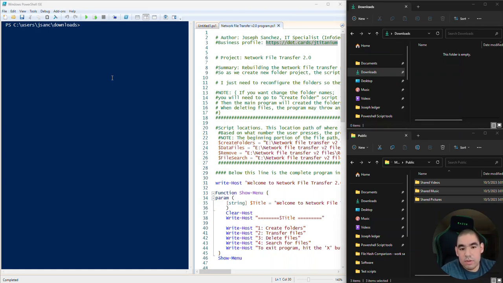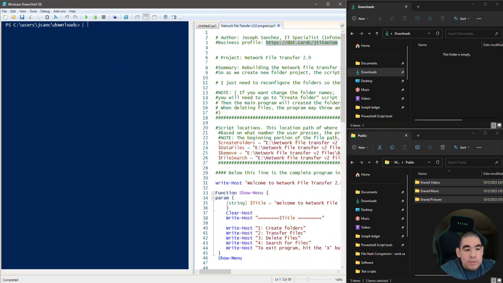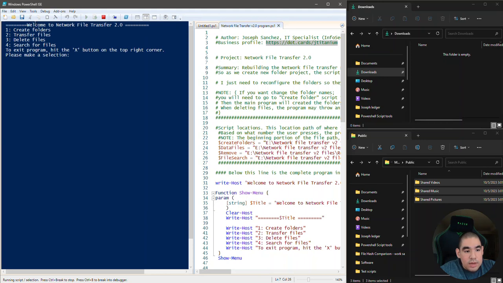I'll be going over the network file transfer version 2 program. Basically it's a PowerShell application which I have created by myself. So I'll give you an example of what it'll look like. If I run through, that right here is the actual welcome banner showing that it's network file transfer 2.0. Then these are the different options that the user can enter.